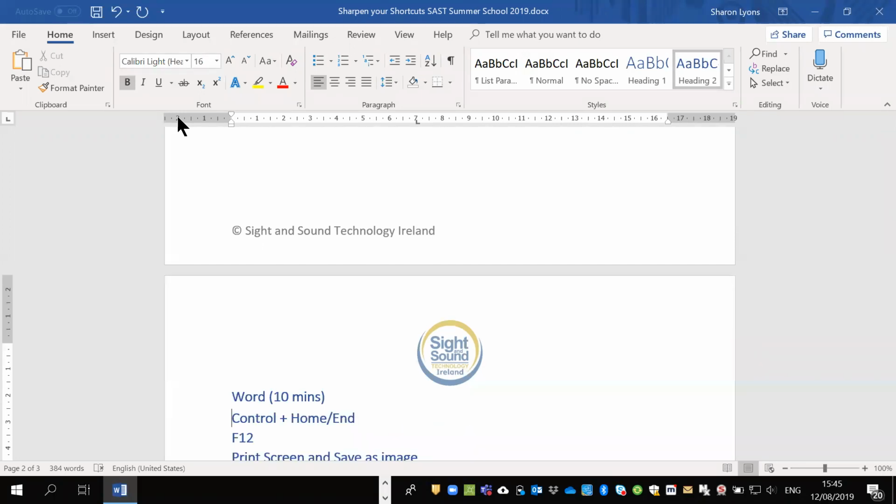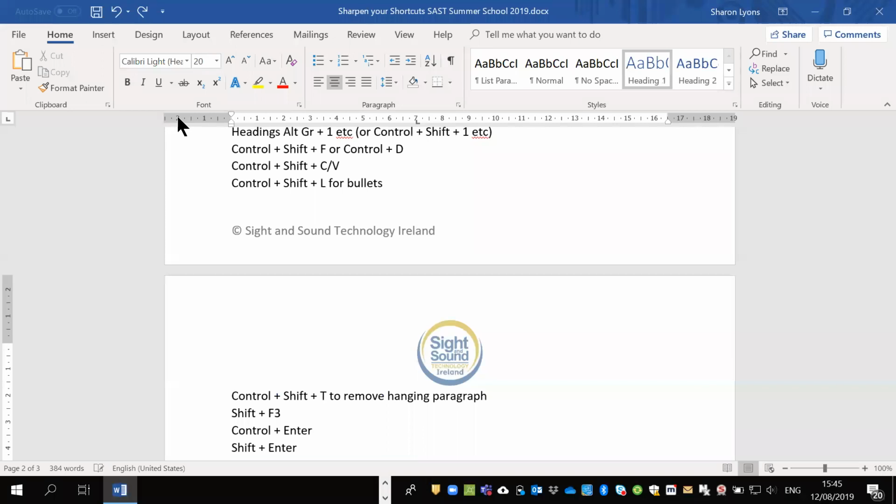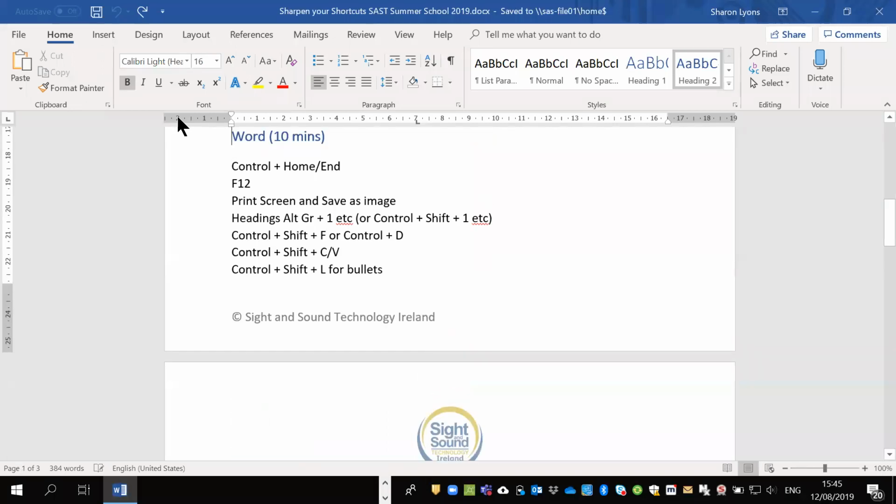You can also do Control Shift 1 for heading level 1, Control Shift 2 for heading level 2. I can undo that with Control Z. Undo. I'm sure there's a whole chorus of people saying Control Z in the background.